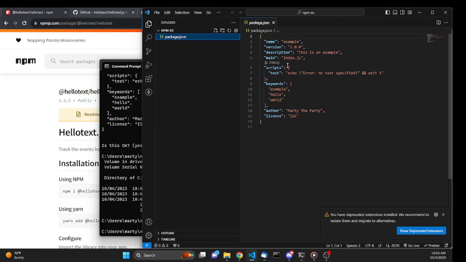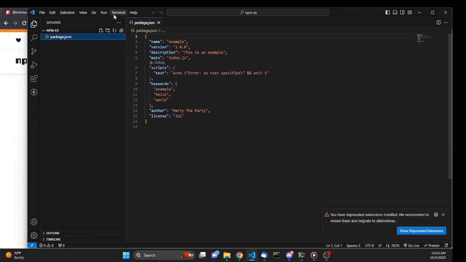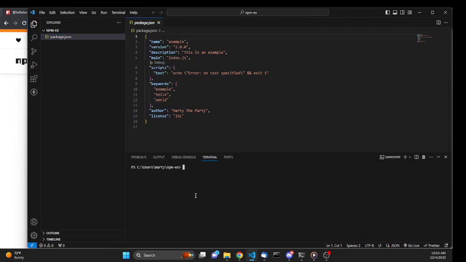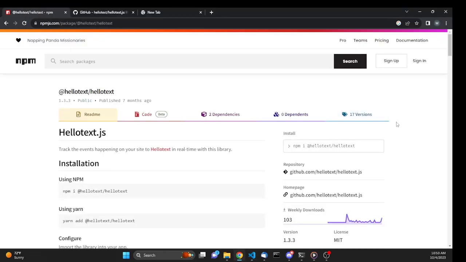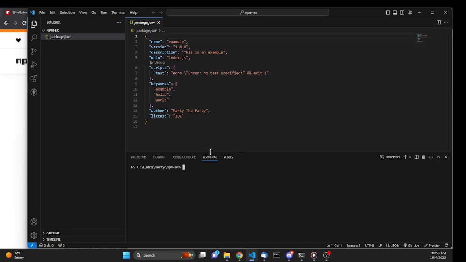Okay, so in our code, since we're using an example, I'm going to install this hello text. Now you notice all we have is package.json right now. And so what I'm going to do is expand this, open my terminal, and then paste what we copied a little earlier. I went over here and I said copy, and I'm going to paste that in there. Now this should be quick because it's a teeny tiny little package.